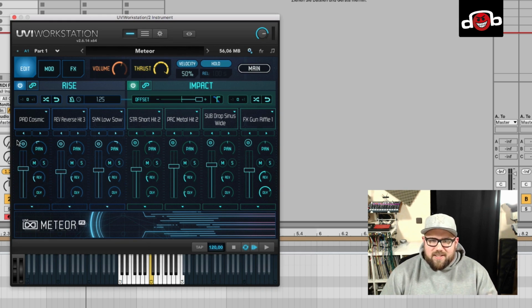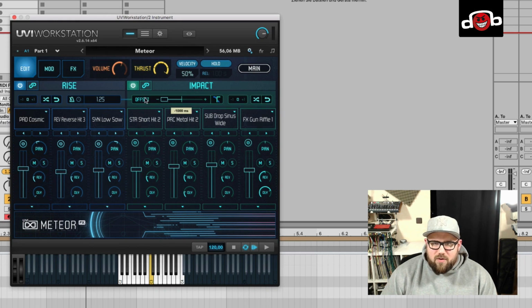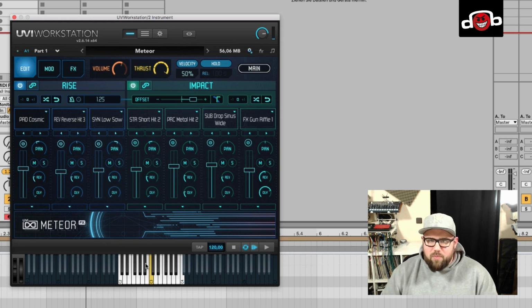As you can see, it's a 7-track sample player, split into 2 sections, 3 tracks for the rise part and 4 tracks for the impact part. With the offset, you can control at what time the impact hits. It's either when the riser is finished, or with the offset you can let it play earlier or later. So pretty easy. You can hear that pretty well when I play this back now. So, clearly hear the 2 parts.